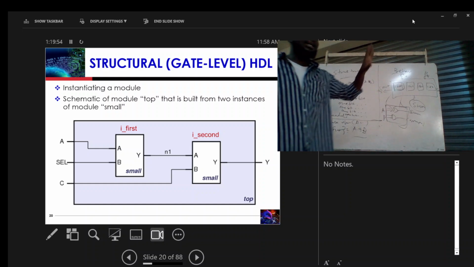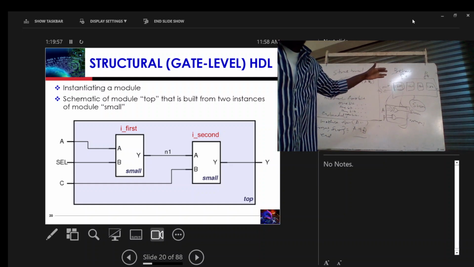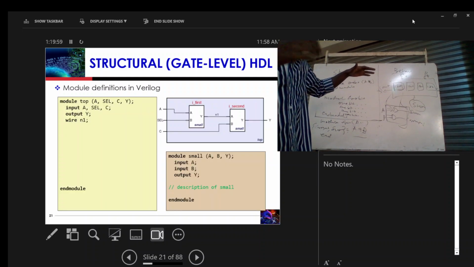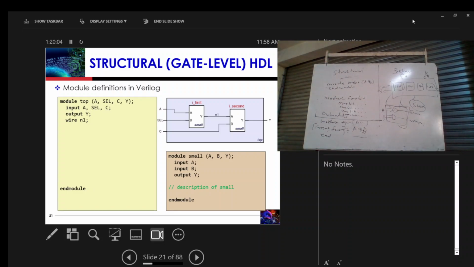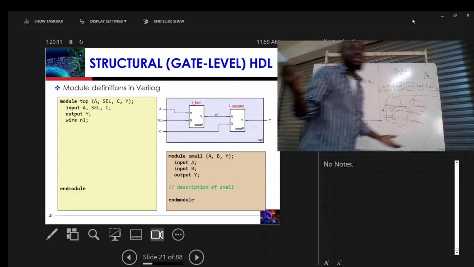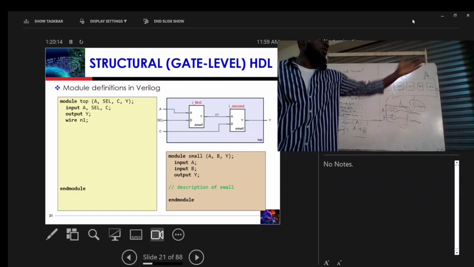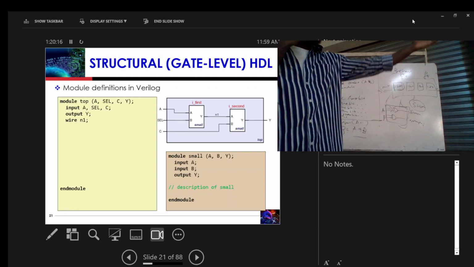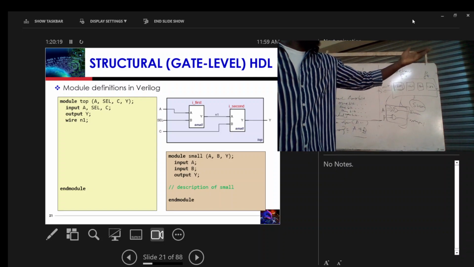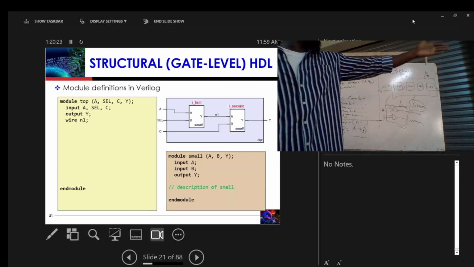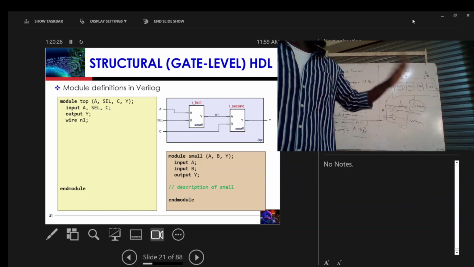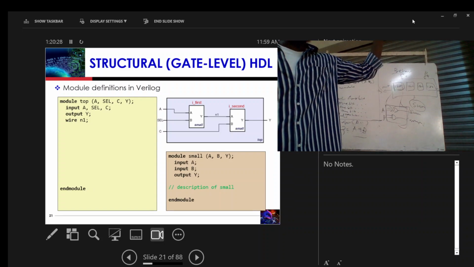So I want to design this one using the structural method. How do I do it? I have to first describe small. Look on the board. Model small. Small has what? Input A, B, output Y. Then I describe what small does. Don't worry about that now. Then I end model.